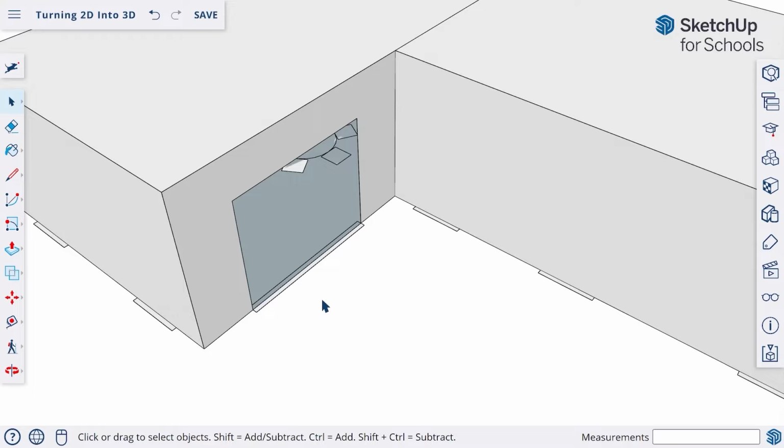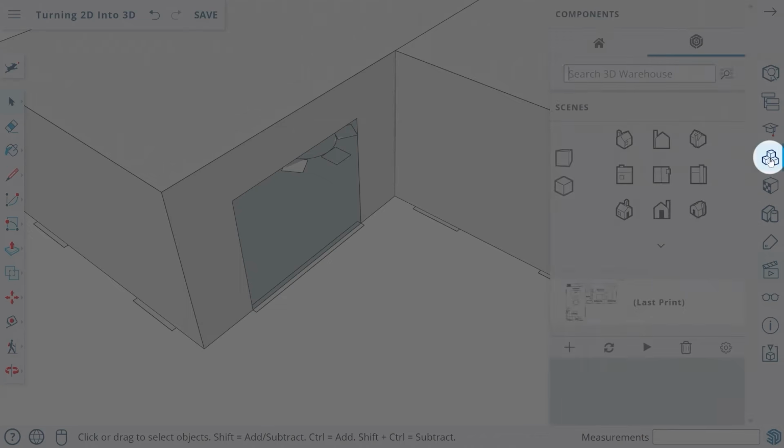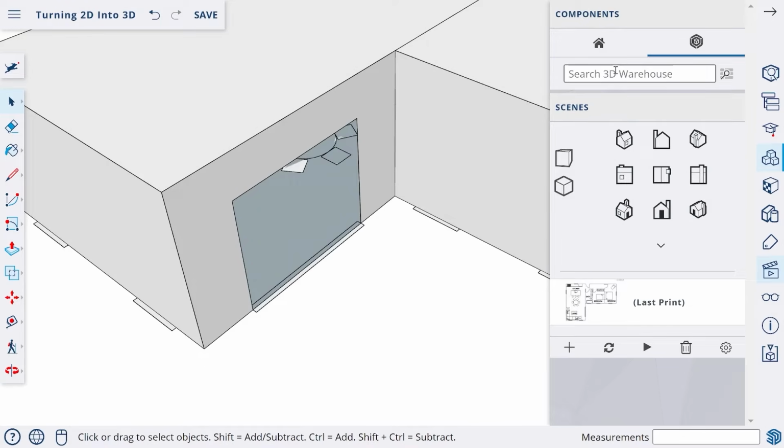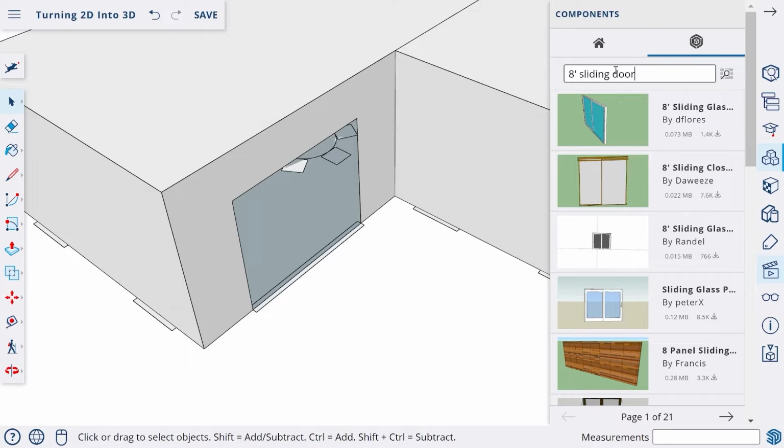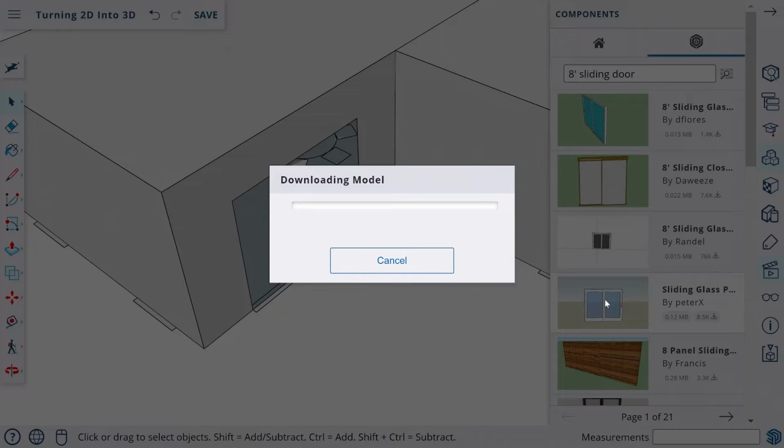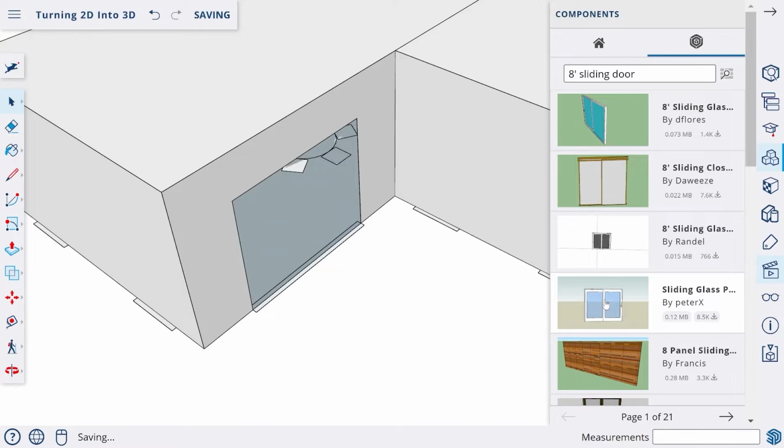A quick way to place a component into the model is by using one created on the 3D warehouse. So let's click on the component library and in the search 3D warehouse, type 8 apostrophe sliding door and press enter. This will show results of several components that users have created for an 8-foot wide door. This one here looks pretty good. The sliding glass panel by Peter X. Click on the thumbnail to download the model.